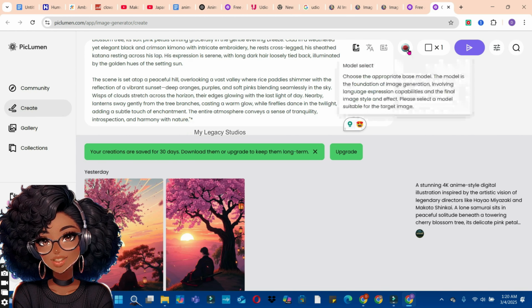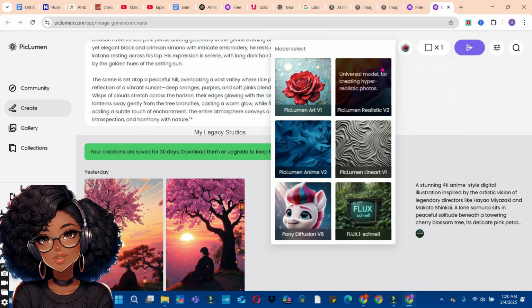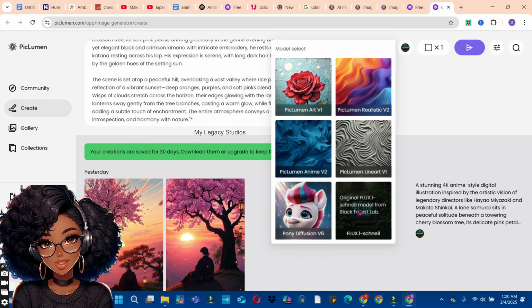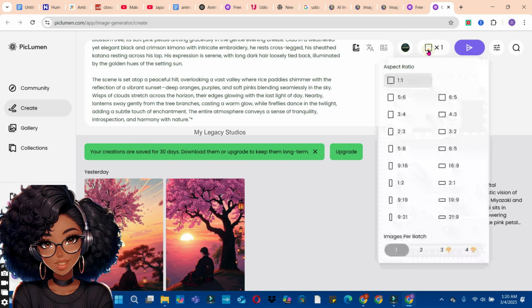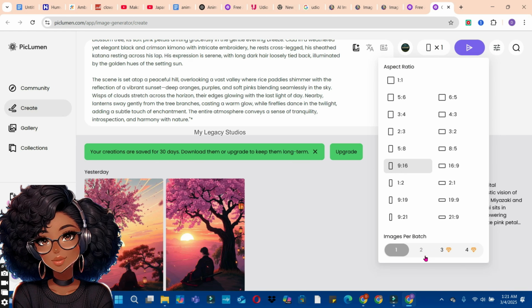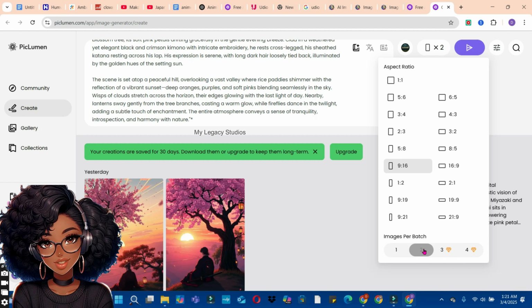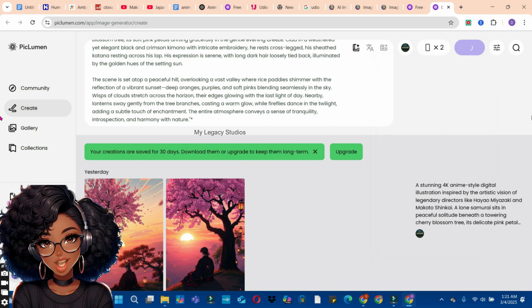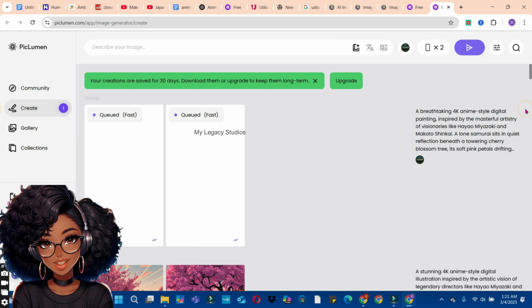Now bring your cursor to the model and select one of the models to use. So with this I'm going to use the Flux one, then choose the aspect ratio. So with this aspect ratio, since we are creating this video for reels or shorts, we are going to use the 9:16 aspect ratio. Don't forget to select the number of images you want by clicking on either 1 or 2. So I'm going to click on 2 since that's the highest available for those on the free plan. Now click on the generate button and wait for Piclume AI to generate your image for you.